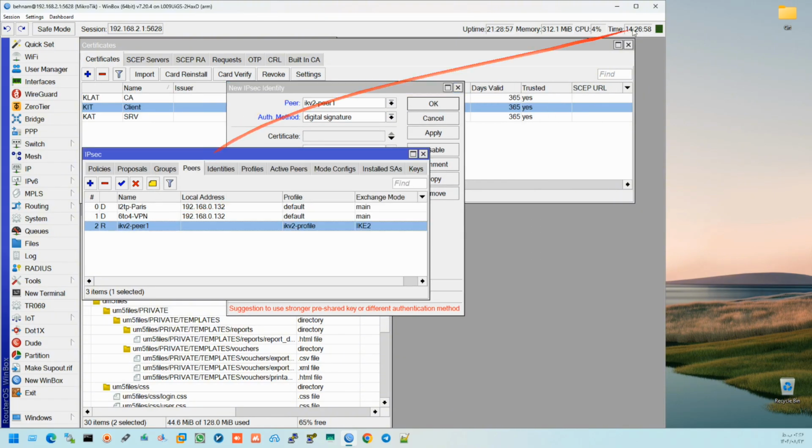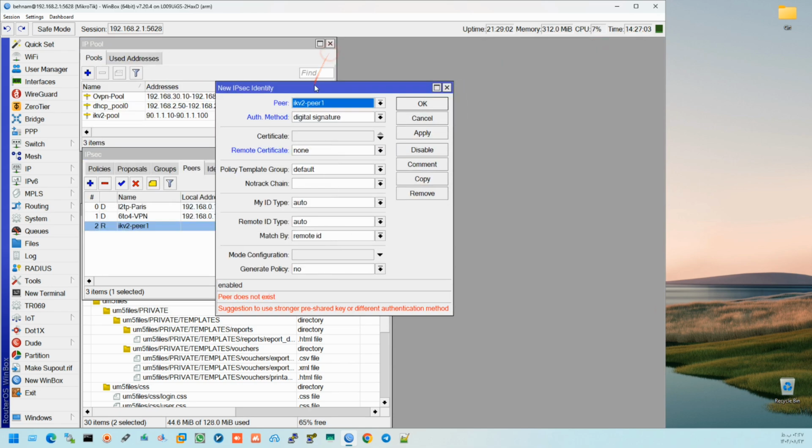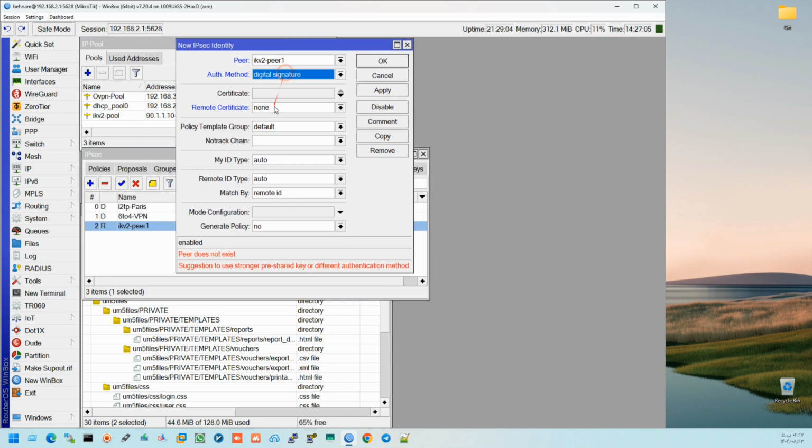I'll close any extra icons so that my MikroTik interface isn't cluttered and I can focus better. Continue, and then I select the desired CA certificate, which is the server one. Next, I choose the remote client certificate, and from the policy template group, I pick the IKEv2 group 1. For the mode configuration, I select the IKEv2 CFG. Then, under Generate Policy, I choose Port Strict. Finally, I click Apply and OK.